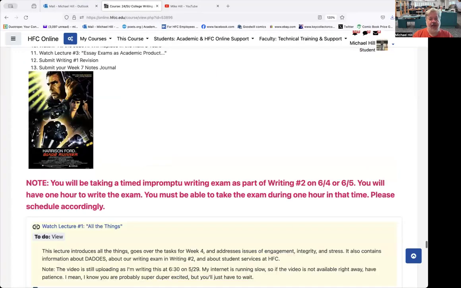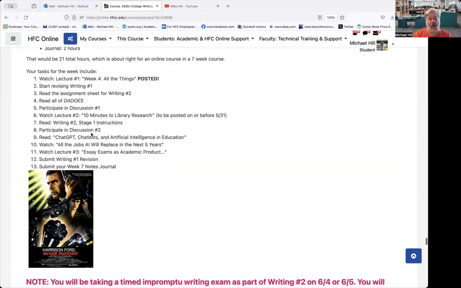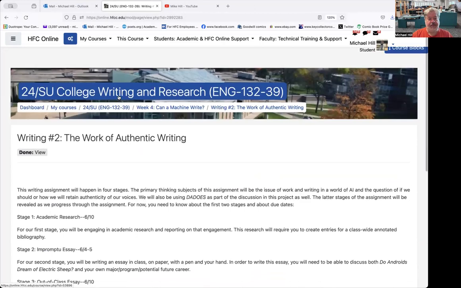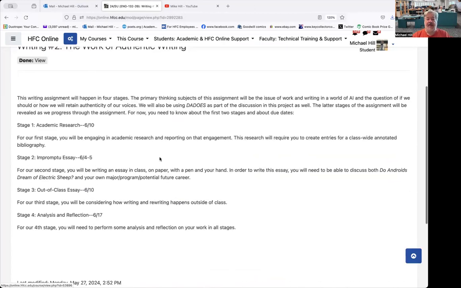Here's our week. Again, as I said in the first lecture this week, there's all kinds of stuff happening this week. Let's take a look first at Writing number 2, the overview of the assignment, so we can get a sense of what you're doing overall. The writing assignment is going to happen in 4 stages. The primary thinking subjects of this assignment will be the issue of work and writing in the real world in the world of AI, and the question of if we should or how we will retain authenticity of our voices.